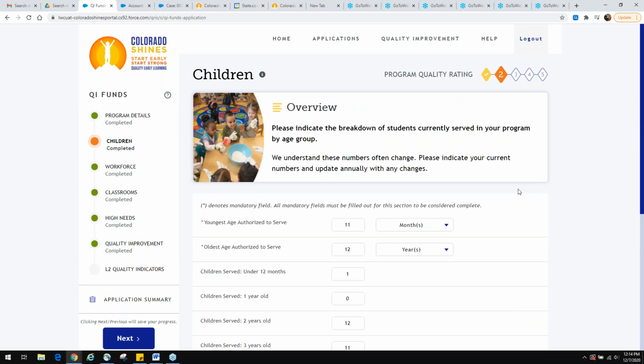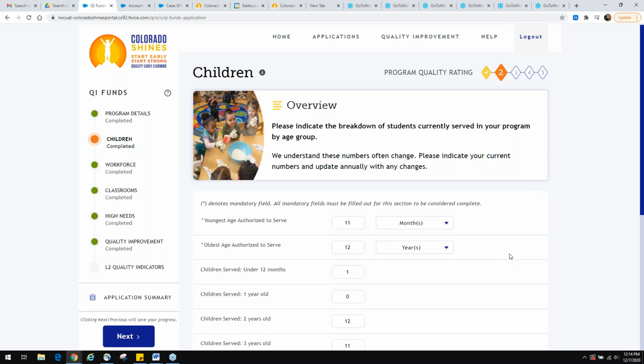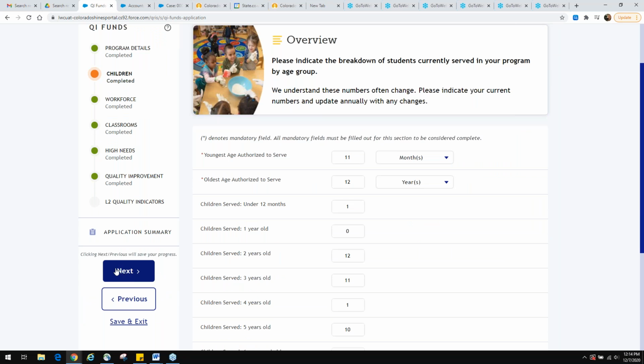Each section of the application will have a brief overview that will describe what is expected from that piece of the application. If this information is correct and up to date, go ahead and select Next.